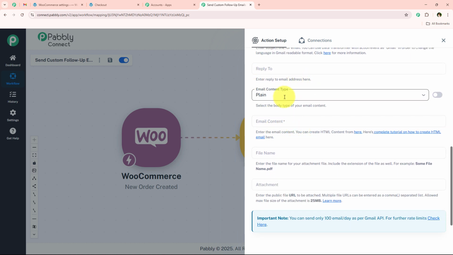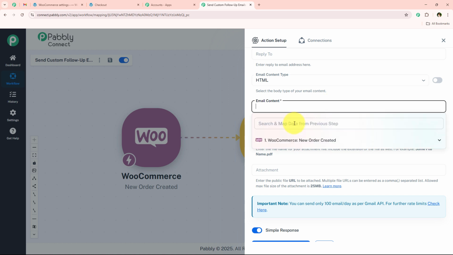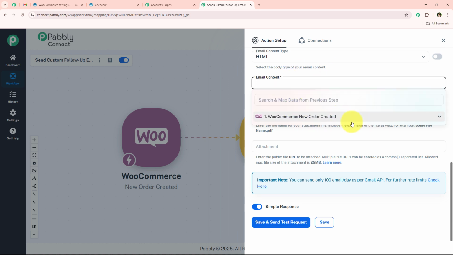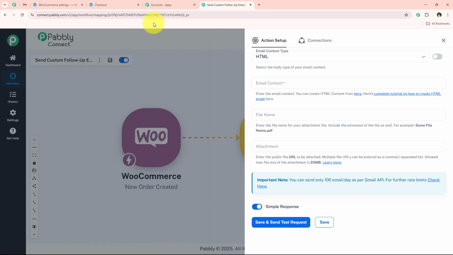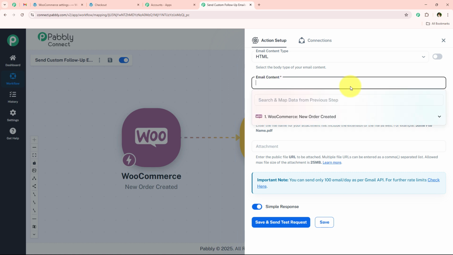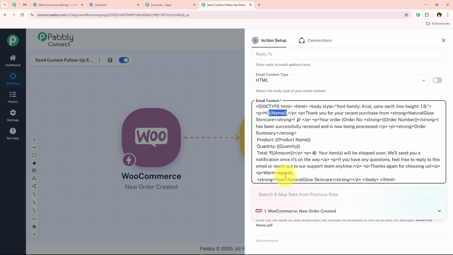I'm just going to select the content type as HTML right over here. If you wish, you can definitely select it as plain and enter the plain email content. Now I'm going to select it as HTML so that I can enter the HTML email content right over here, because I want to send attractive emails, something like this, towards my customers. Alright, so for that I'm going to simply enter the email content right over here, and now you can see that I've successfully entered the email content, and now I'm going to map the details right over here.